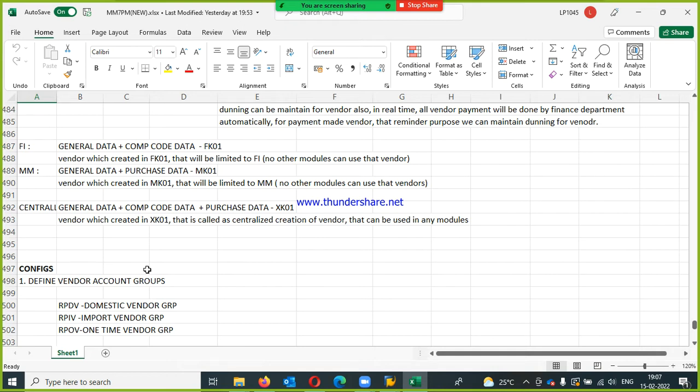And vendors will be created in the finance department as well as the purchasing department. In finance, they create vendors using T code FK01, with general data and company code data. In purchasing, general data and purchasing data are there. The T code is MK01. By using MK01, they create the vendor master.